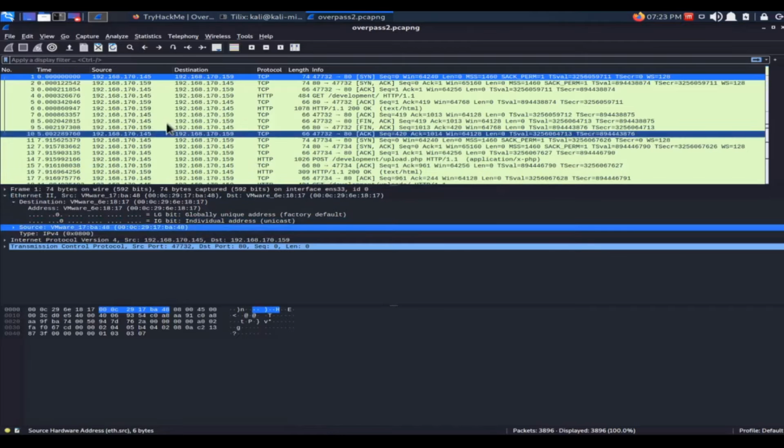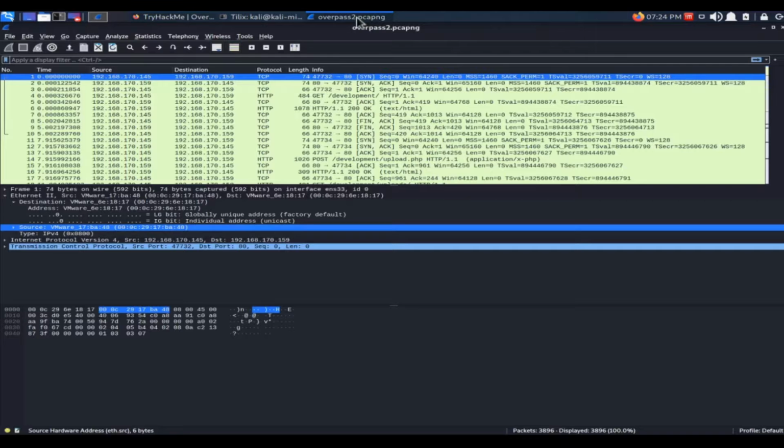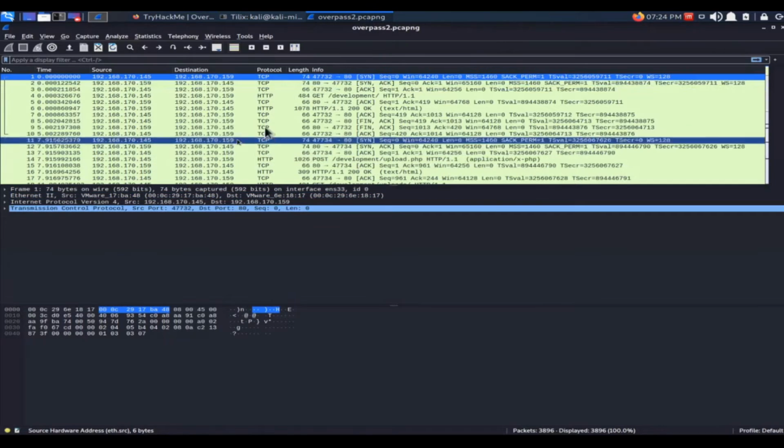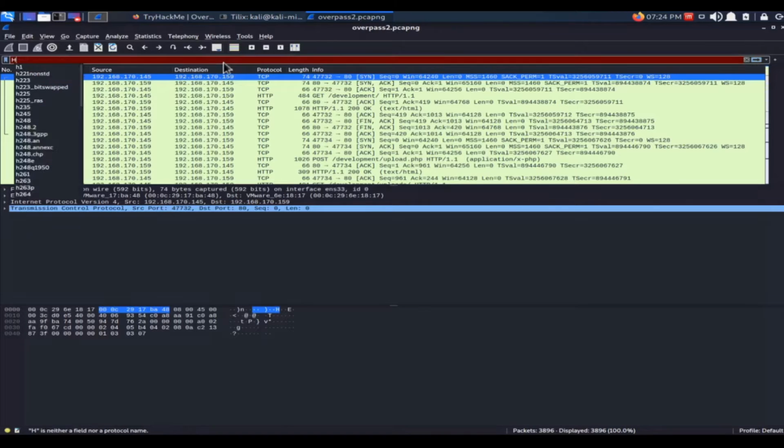Okay, so getting back to the actual question, what we're looking for is the URL of the page that was used to upload a reverse shell. So URL implies that we're looking at HTTP. So we could even filter this down a little bit. In this display filter bar up here is where we can put in HTTP.